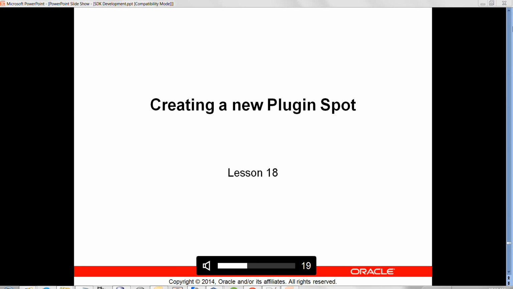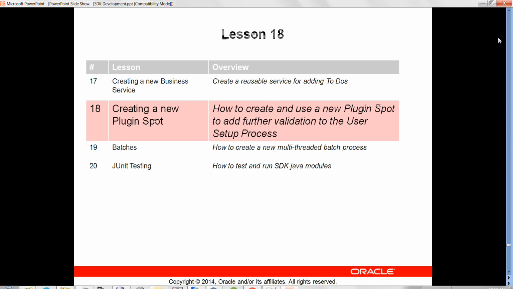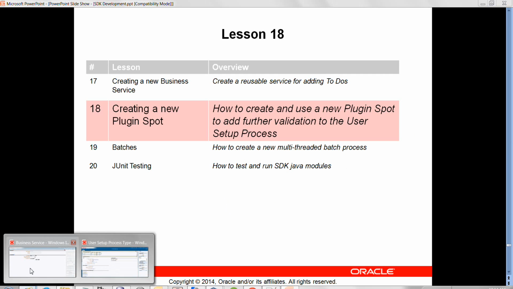Welcome to lesson 18. Here we will show how you create a new plugin spot. We are going to show how not only can you create an algorithm implementation, but you can even create a new spot for a new algorithm type, and we will see how that works as part of the validation of the user setup process.